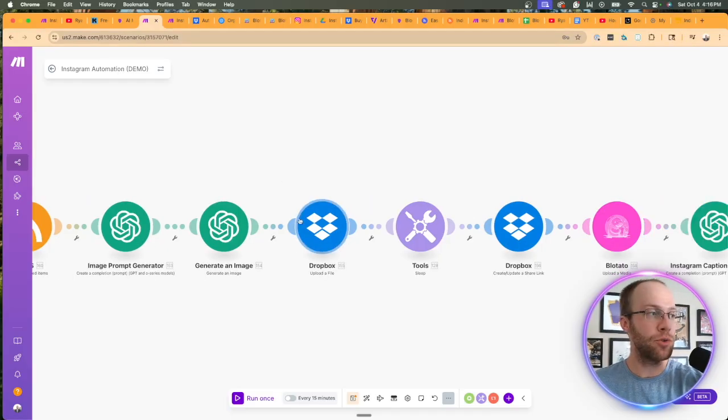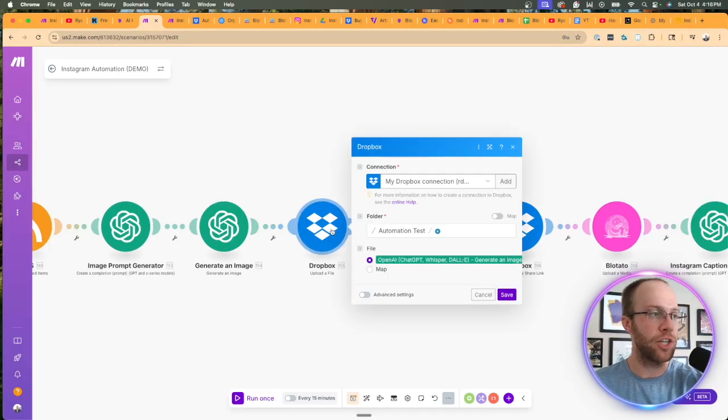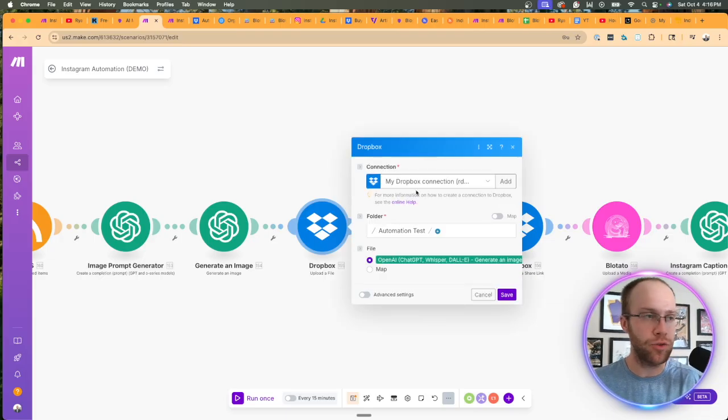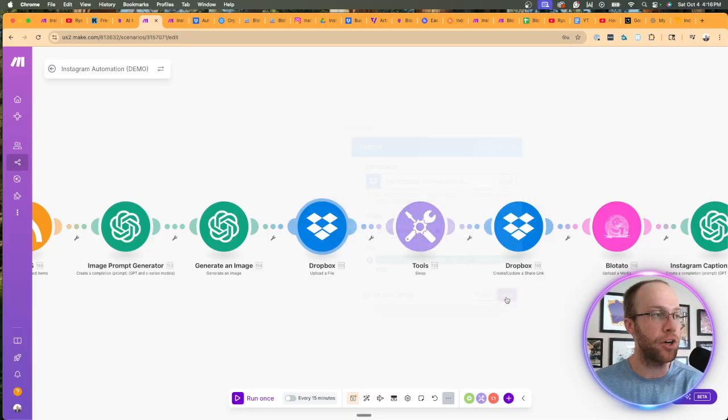Now, the next module you'll see here is a Dropbox module where I'm uploading a file. So if I click into this, I've integrated my Dropbox account. I have a folder that I created within Dropbox, and by default, it comes up with this file for OpenAI with the previous module. So this is very easy to set up here. Now, Dropbox is not free from what I understand. They have a free trial, so maybe you could try that. But I think it is like $5 or $10 a month in order to use Dropbox.